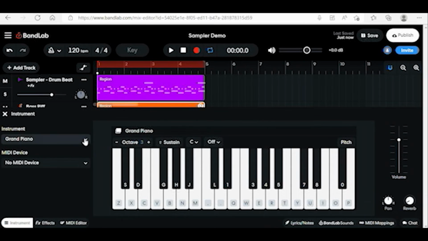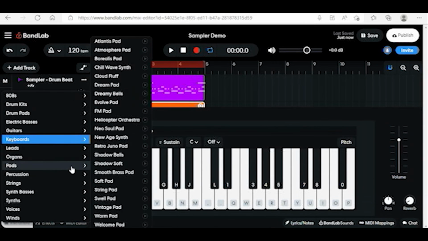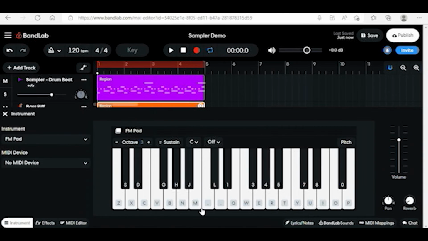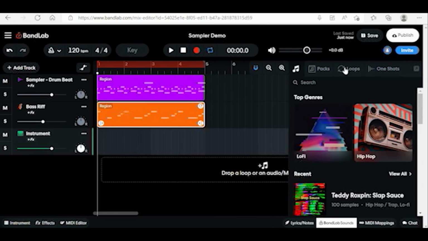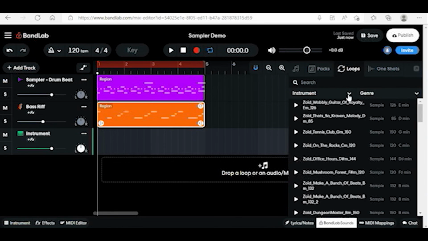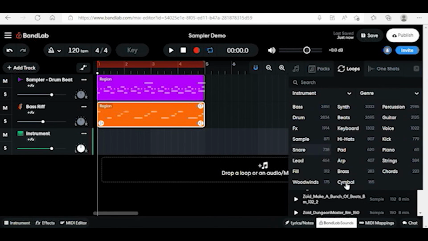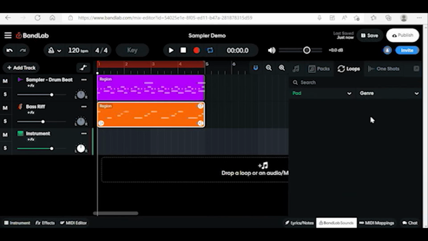This time though we're going for some pads. Let's have a look at one of these. We can open some BandLab sounds, look at some loops, and go for some pads here.